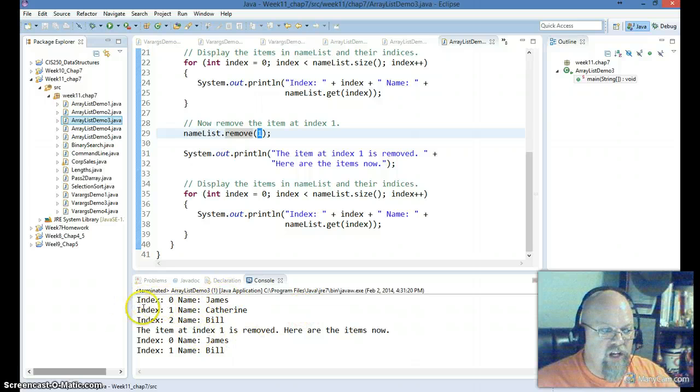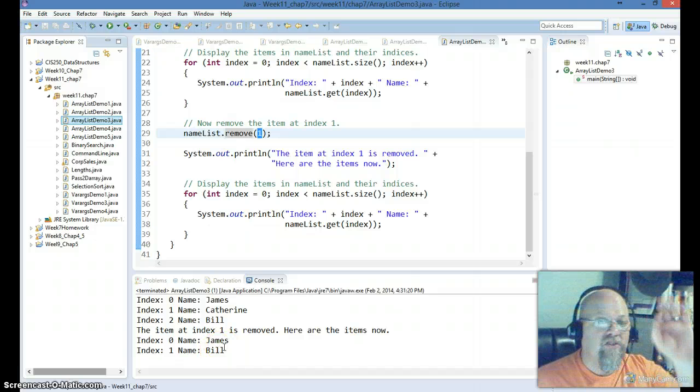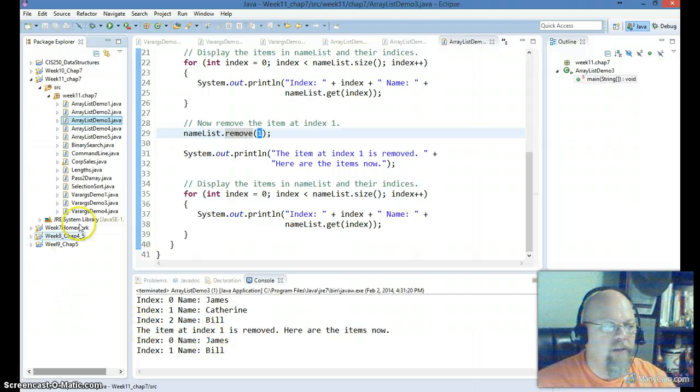index 0 is James, index 1 is Catherine, index 2 is Bill. The item index 1 is removed. Here are the names now. Index 0 is now James, index 1 is now Bill. Okay, so very, very powerful. Allows us to remove and add and get different elements.